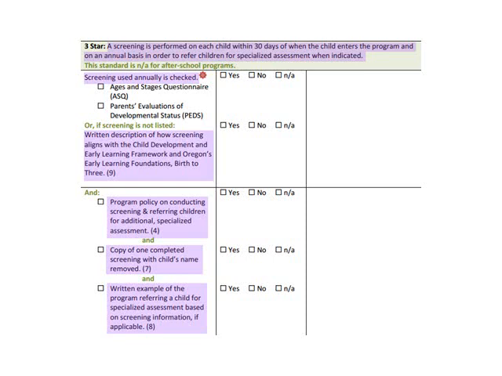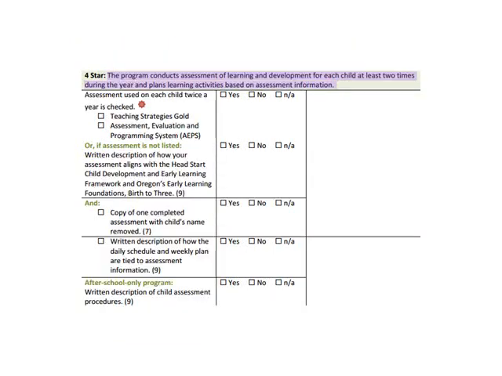At the 4-star level, in addition to meeting the 3-star level criteria, your evidence needs to demonstrate that you conduct an assessment of learning and development for each child at least 2 times during the year and plan learning activities based on that assessment information.